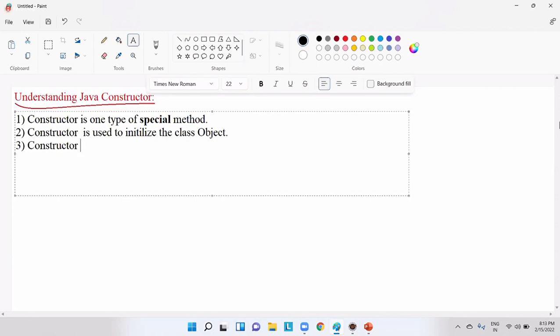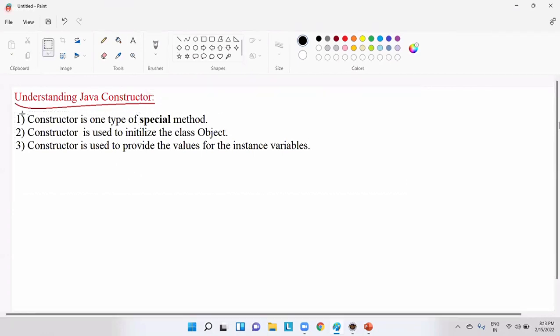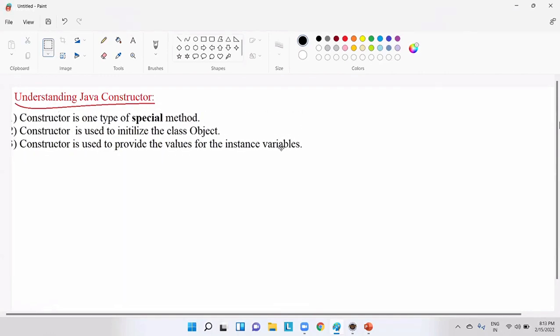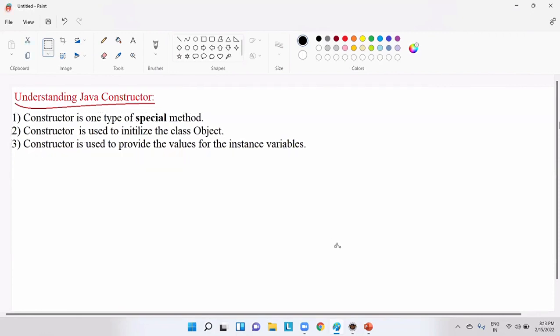Point number three, constructor is used to provide the values for the instance variables. That's it, guys. That's it, not more than that. So if you are discussing constructor with anyone, whether an experienced person or an interviewer, that does not matter. These are the 3 points which you need to remember.